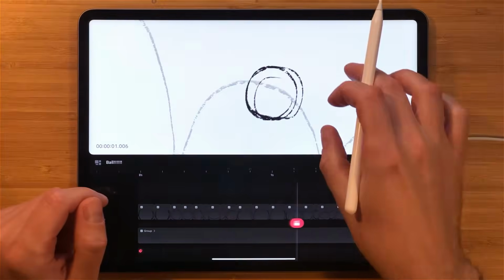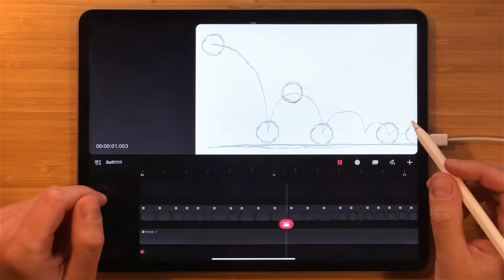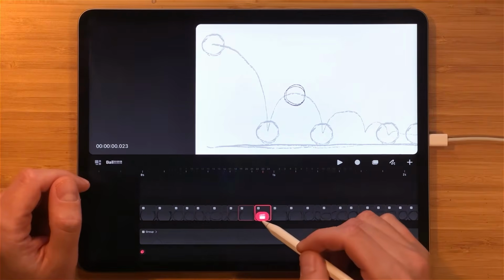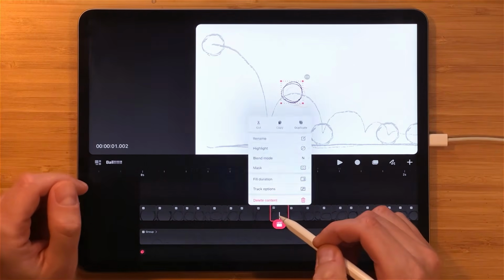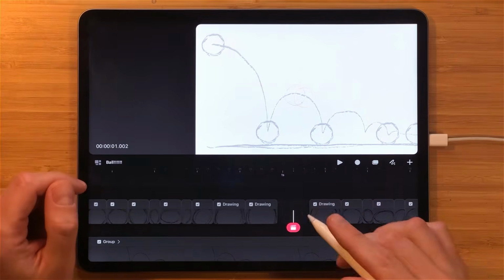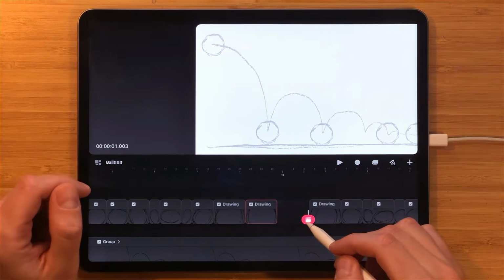Let's watch it play back. You're watching animation playback, you're like, huh? What's that? So then you go in there and you realize, oh, I don't need this drawing at all. Let me delete it. Oh no, we're left with a blank space right here. So how do we close this blank space?